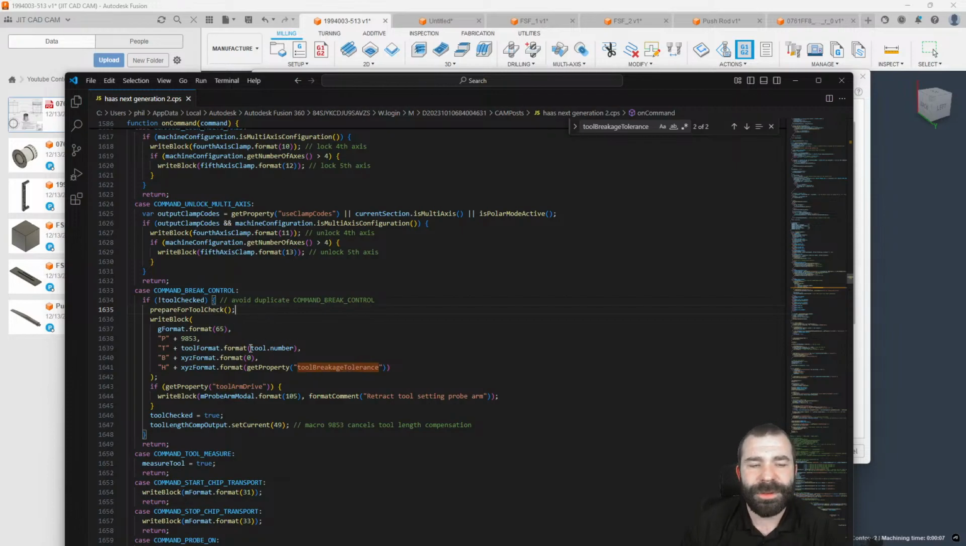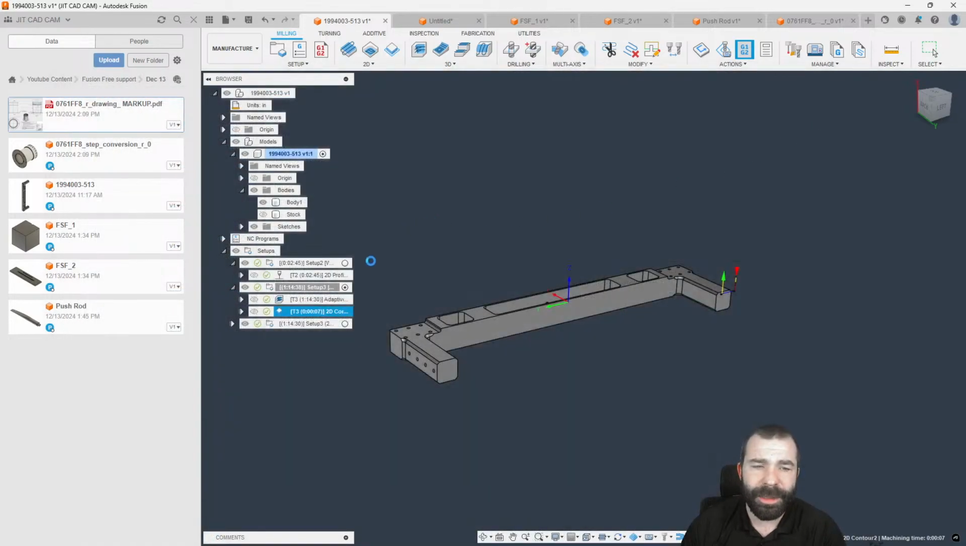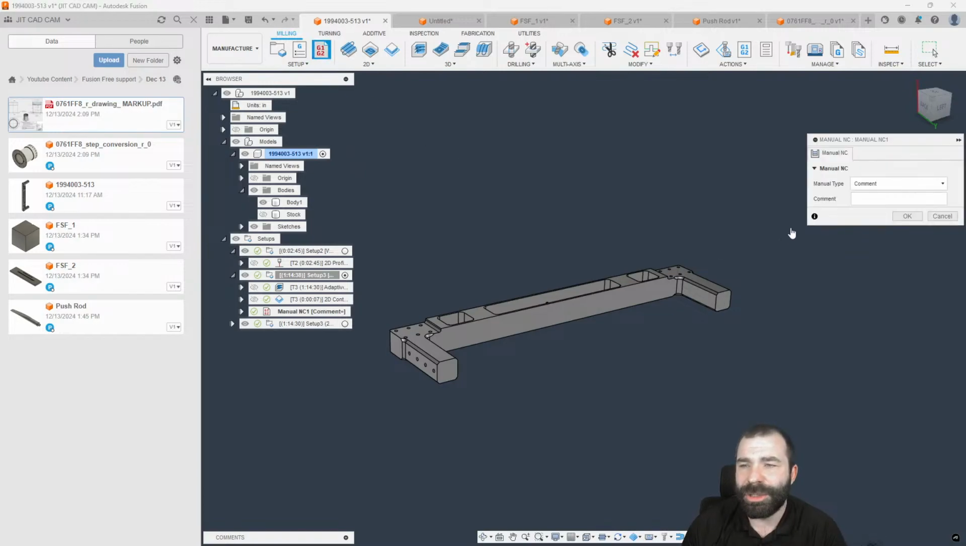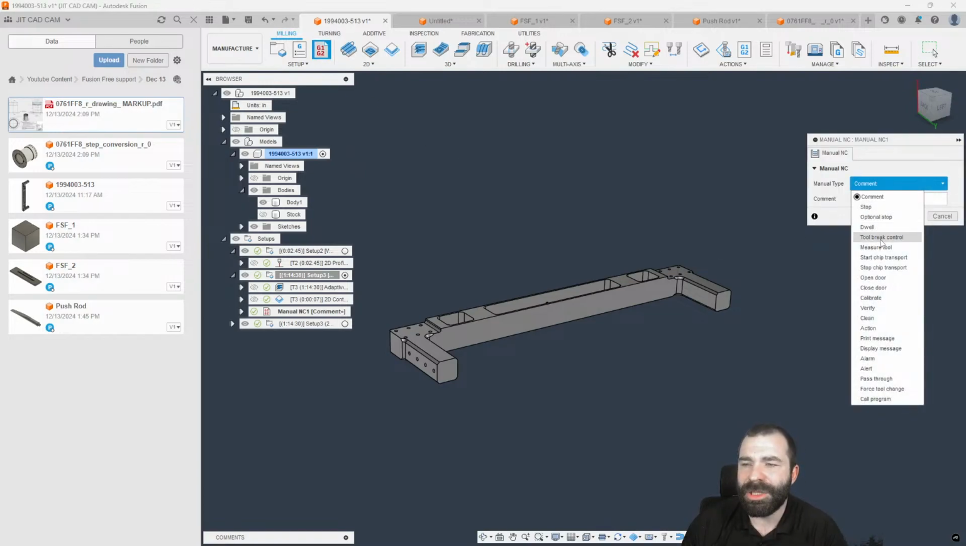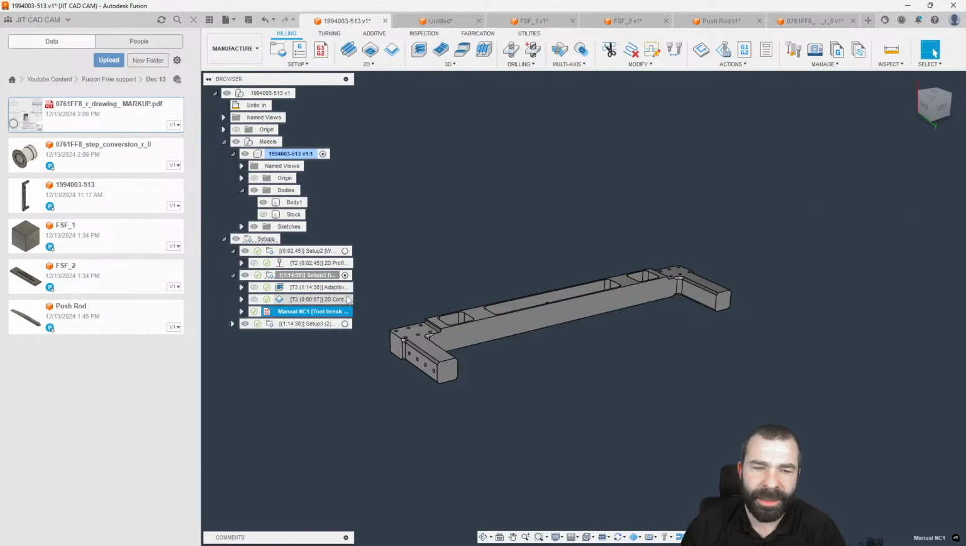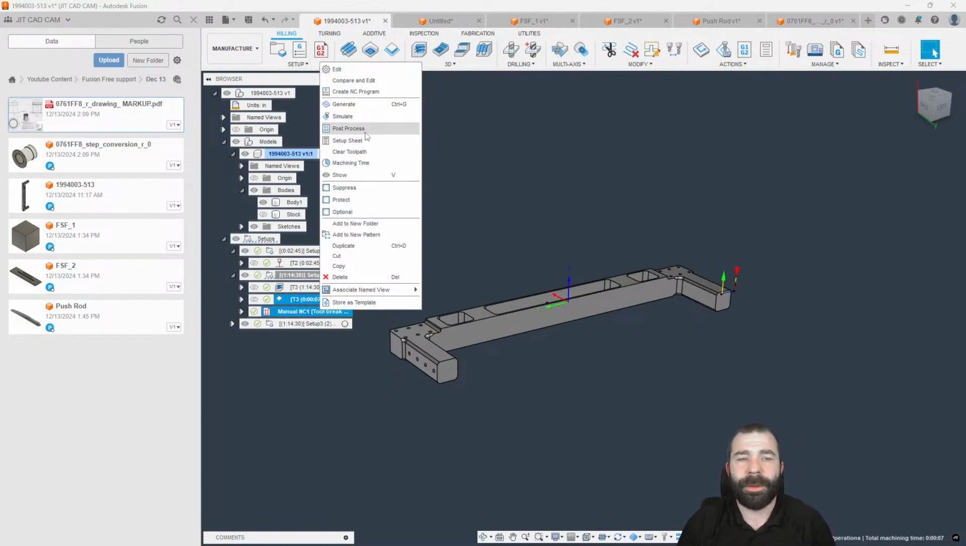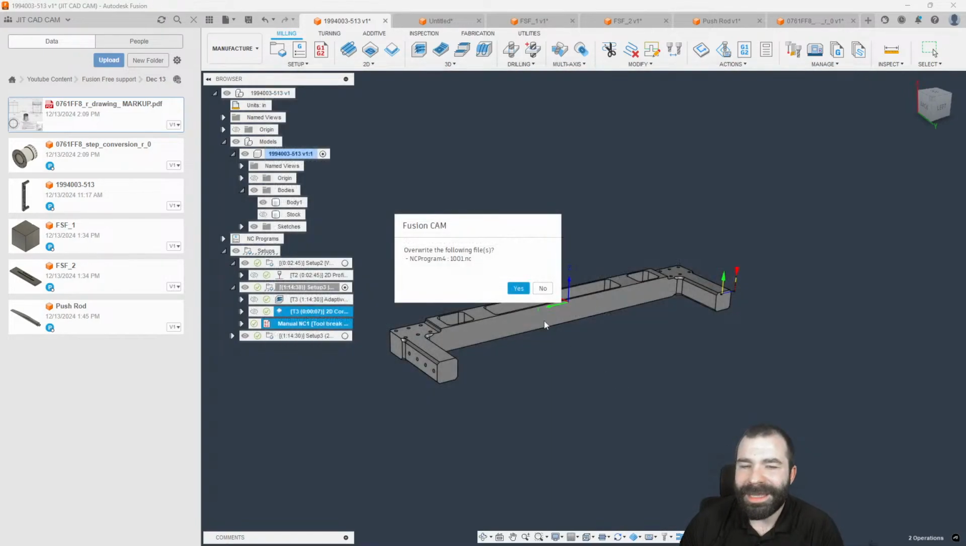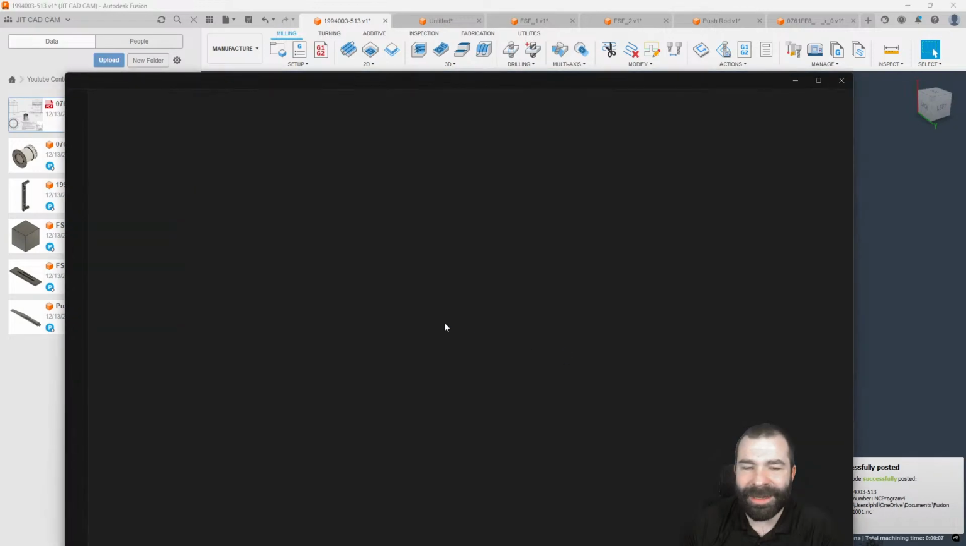So what I would have you do is go in, and I would need the block of code that you would want to reference, and then we could modify our probing or our tool check cycle to do so. Now, another way you can do this, again, it's all post dependent, is you could do a manual NC, and you could do tool break control this way. When you post out, it's probably going to make me a liar again, you have that ability to create an automatic NC.